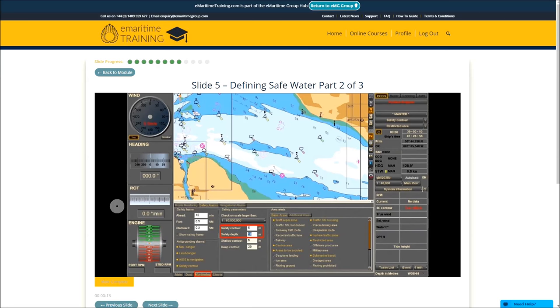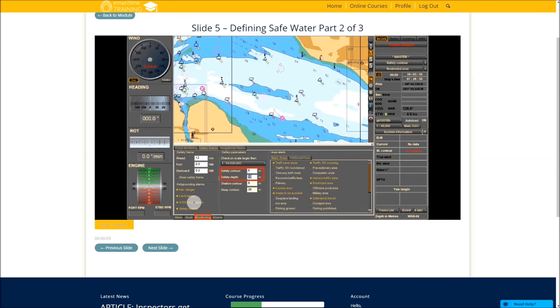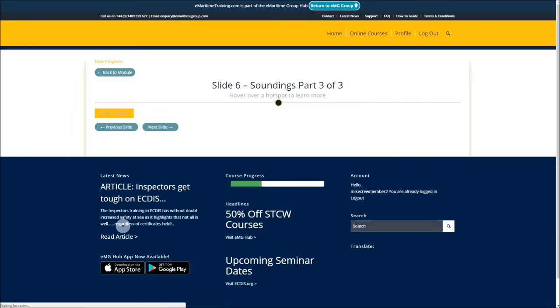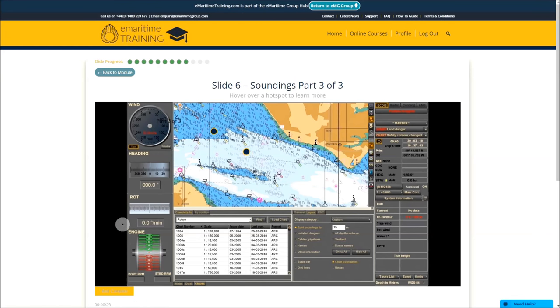Slide 5. Defining safe water, part 2 of 3. Slide 6. Soundings, part 3 of 3. Bold soundings, unsafe water. Grey soundings, safe water.